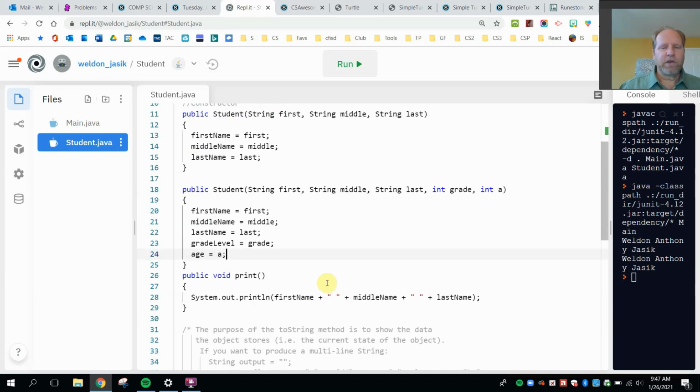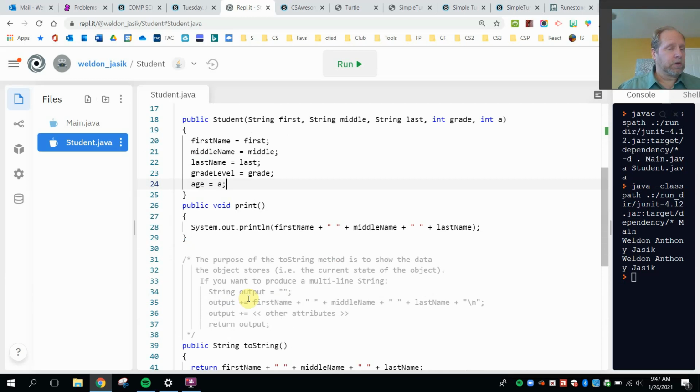And so once again, down here, if I want to have a print, my print and my string produce everything the object stores, now I need to add to it. But when I do so, I'm not going to be using grade or last or any of these temporary variables. I'm going to use the instance variables.